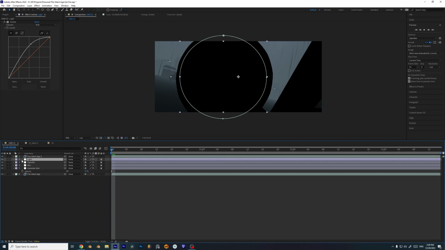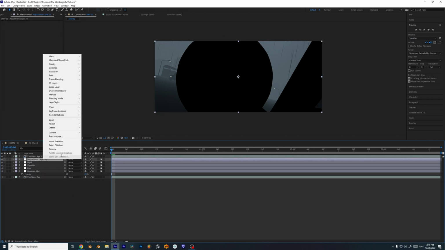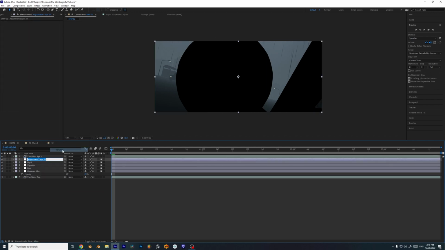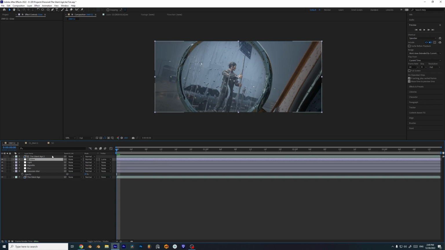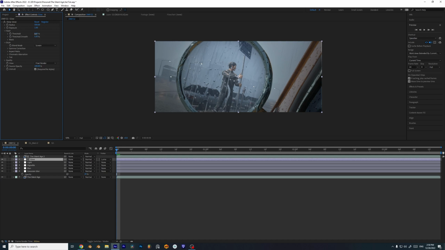Let's add a layer under it and call this one glow. Change the mode to Luma Matte. So this layer will use the black and white to separate where the glow will be. Let's add a deep glow and lower the threshold.